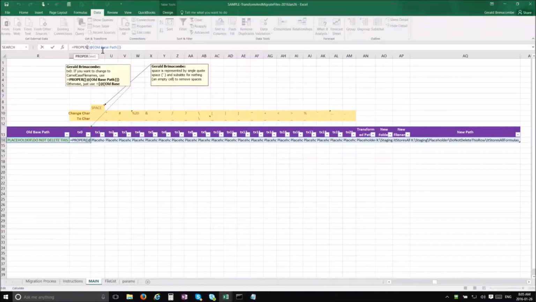It's using the PROPER command. So all that does is every time it finds a separate word delineated by spaces or punctuation, it will put an initial cap on that. And then this next one is also a special one. Notice when I click on here, you don't see anything in the cell, but if you look in the formula bar, you'll see that there's actually a quote and a space. And we're changing that quote space to nothing, an empty cell. So in other words, we're removing spaces.